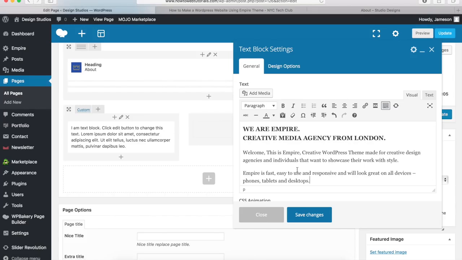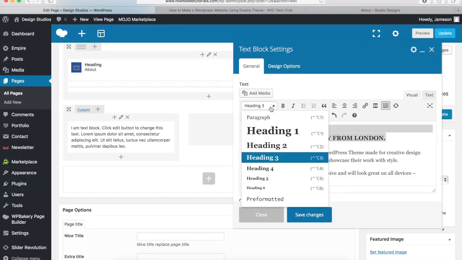And you can customize your text with all of these different buttons. And you can also make some of this text larger if you highlight it and go into this drop down and select whatever heading that you want.